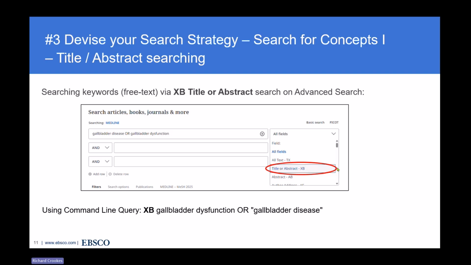Now you can render it in a command line query if you put XB before the terms, for example, gallbladder dysfunction or gallbladder disease, then it's still going to search for those terms within the title or abstract field. So they may not appear in both fields. They may appear in one or the other, or possibly both. So you can use the drop-down menu to choose XB, enter your search terms, or you can enter XB in the search box followed by the terms, and that will carry out a simultaneous title or abstract search.